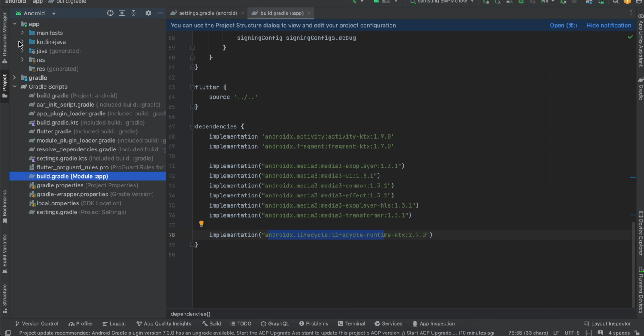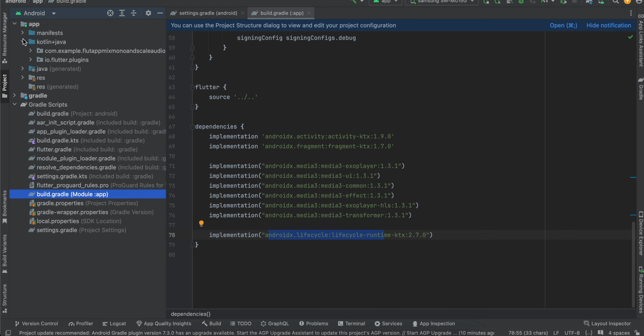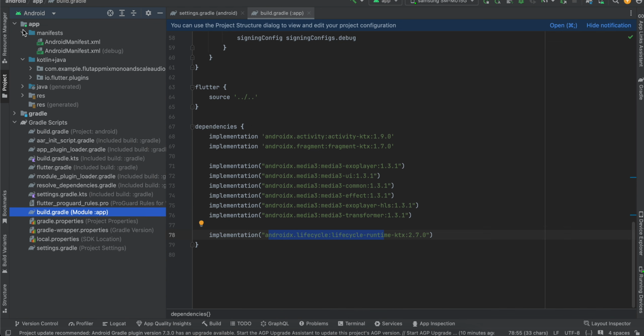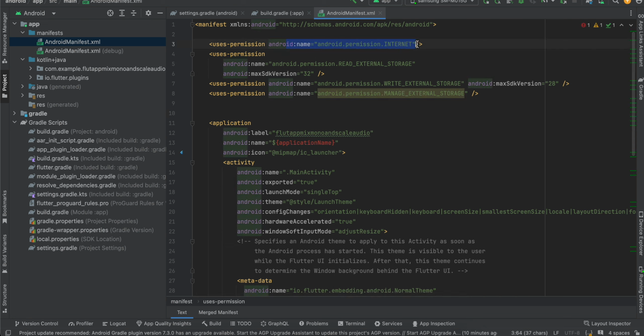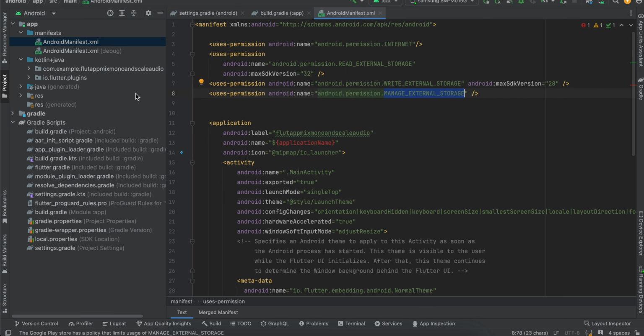Then I'll go to app, Kotlin, go to Android manifest. Here I have added internet permission because I will show you an output where I will pass the video URL from a network, from a server. So for that, and for older Android versions we require read write external storage permission, but for newer Android we require the manage external storage permission.